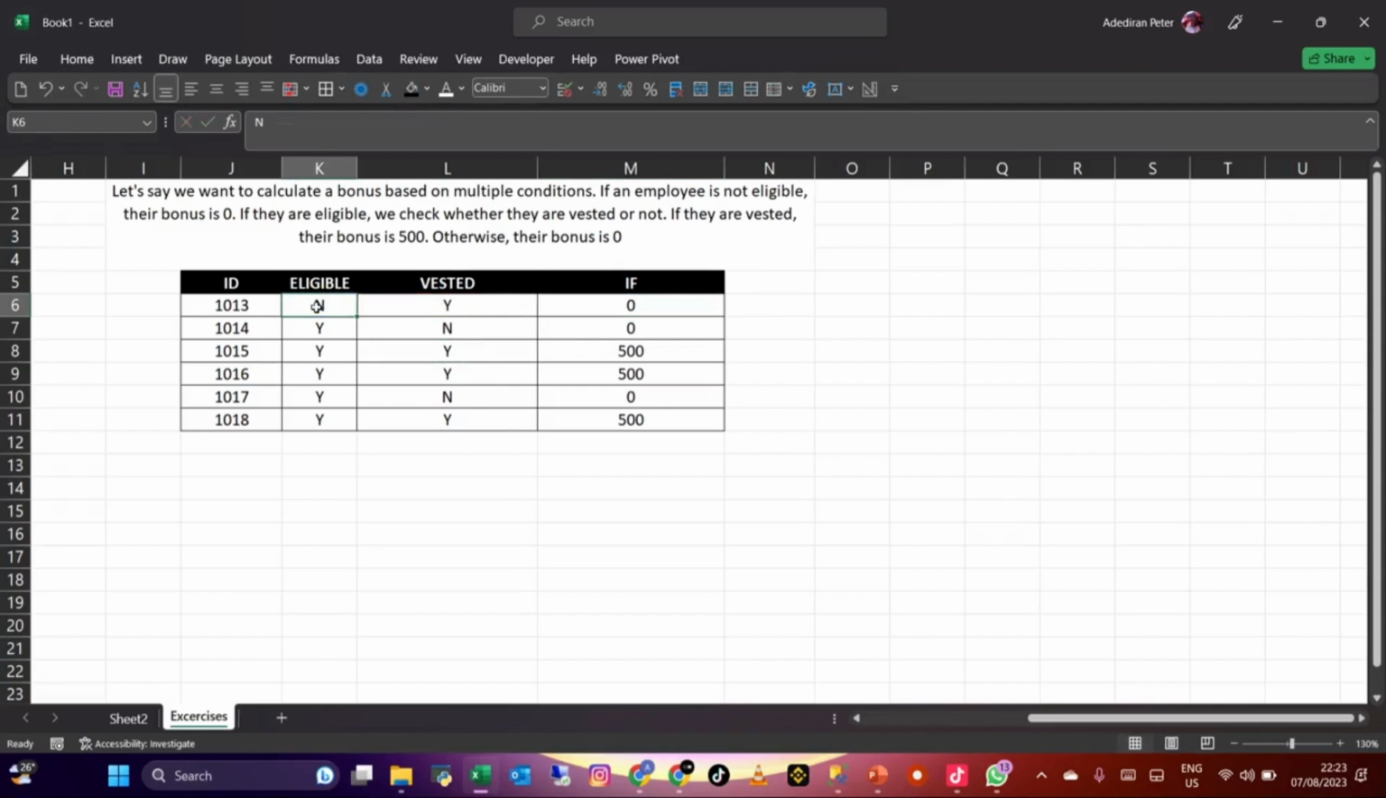If it is not eligible but vested, it's 0. If it is eligible but not vested, it is still 0. But if it is eligible and vested at the same time, then we give it $500. Another one, eligible and vested at the same time, $500 will be given to that employee.